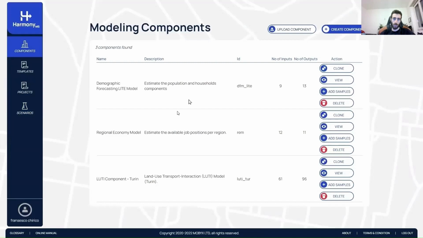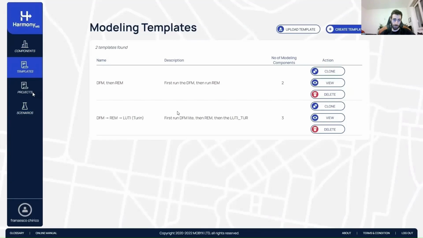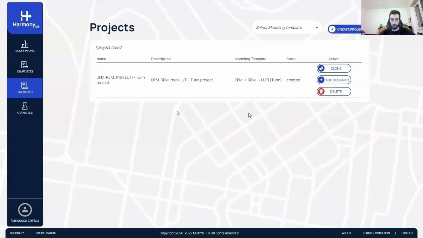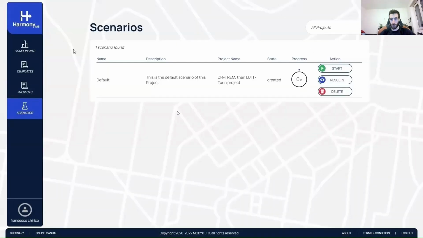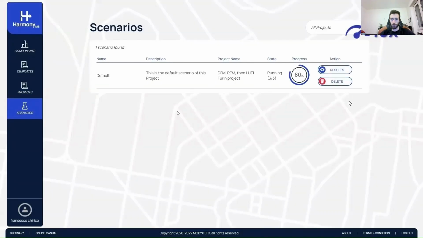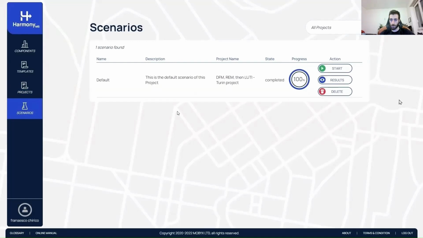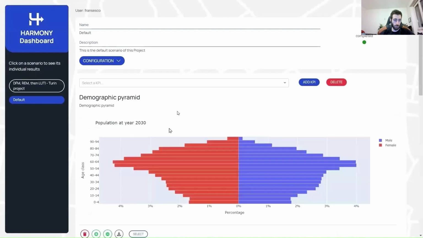Okay, we have the 3 modeling components, the two modeling templates, the project that we created with the input files, and we have a scenario that we can start and wait for the run. Also here we have speeded up the video a little bit. The progress is reaching 100%. So we can click on results, and then another page will show up.